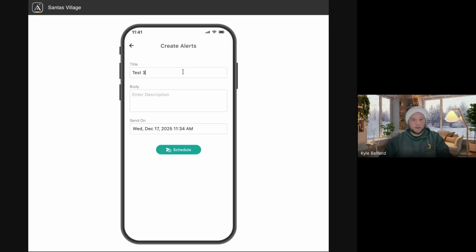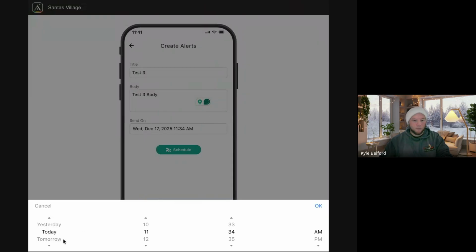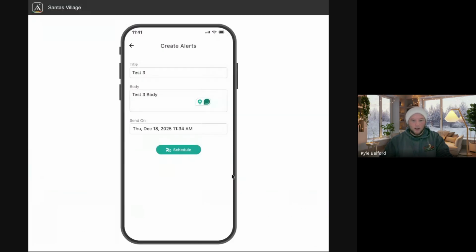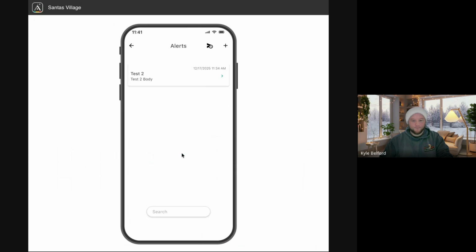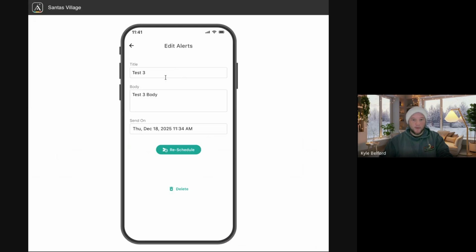So let's do test 3, test 3 body. And let's put this for tomorrow. It'll be the fastest way. And let's just schedule that alert. So now that's scheduled. So there's my test 3 body, but let's say I need to go in and edit that.